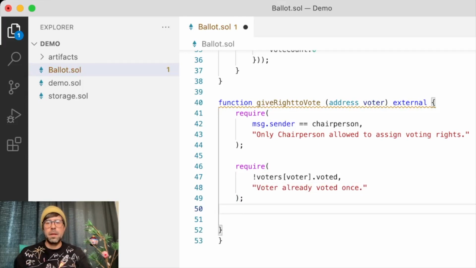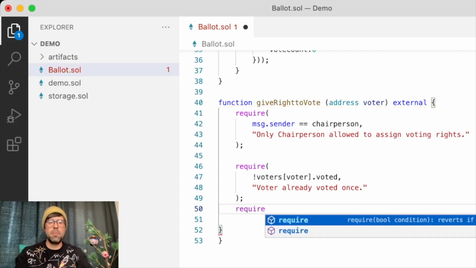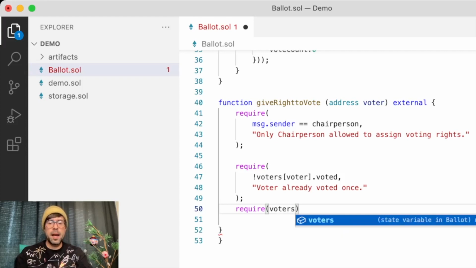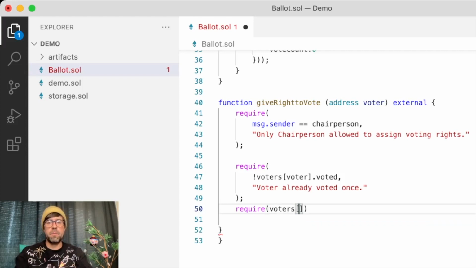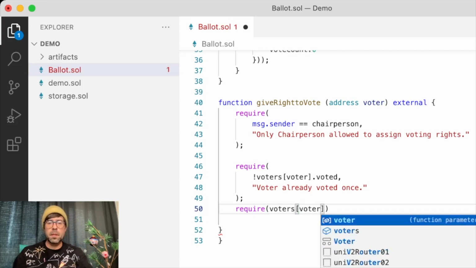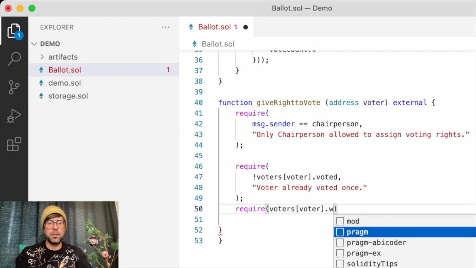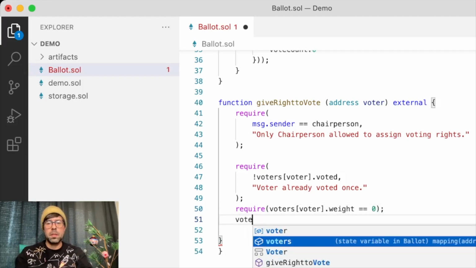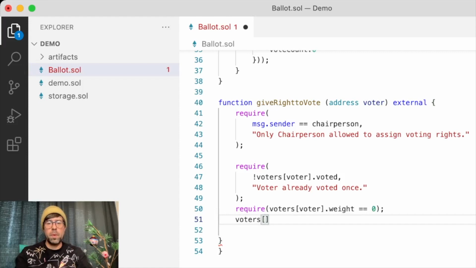Okay. Now in this next section, what we want to do is give a voting weight. In other words, a voter has the equivalent of one vote. And we want to make sure that a voter does not have the equivalent of more than one vote as well. So we're going to do a check again using the require function, and then we're going to give that voter a weight of one.